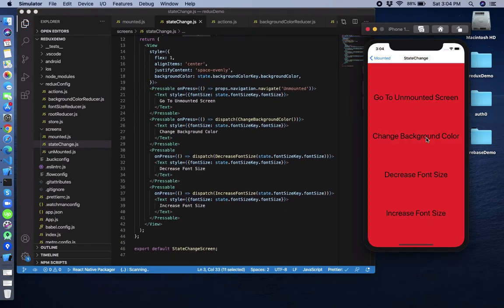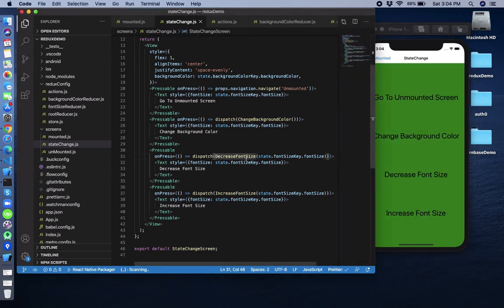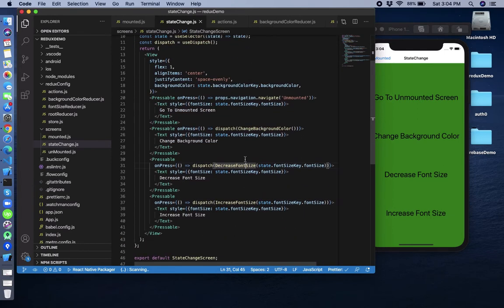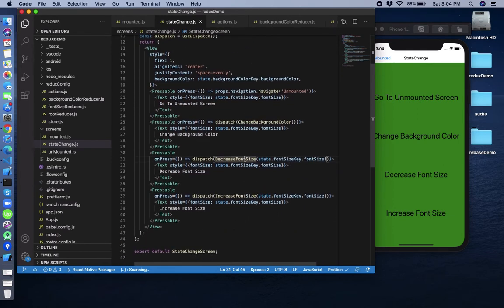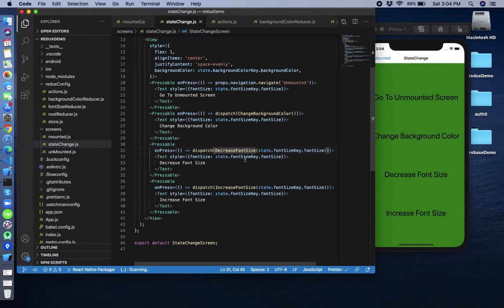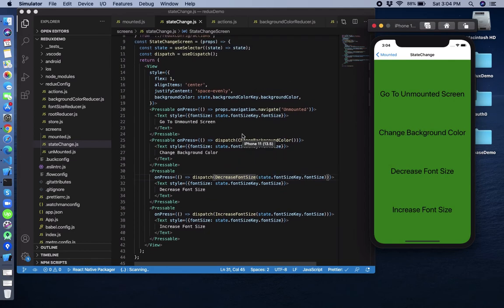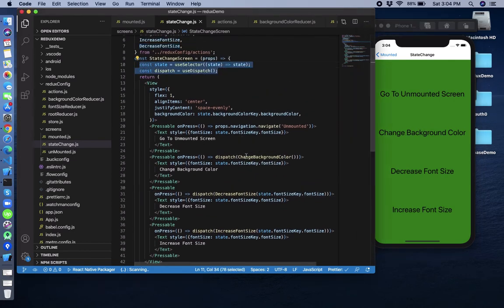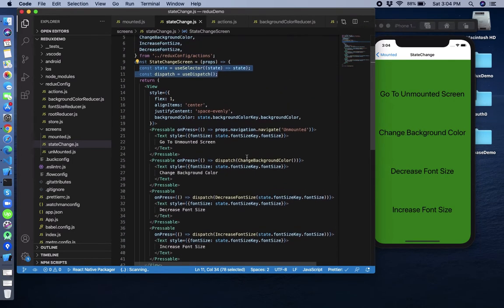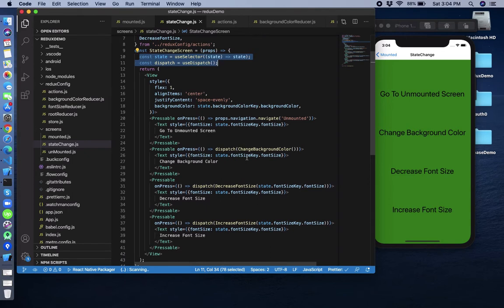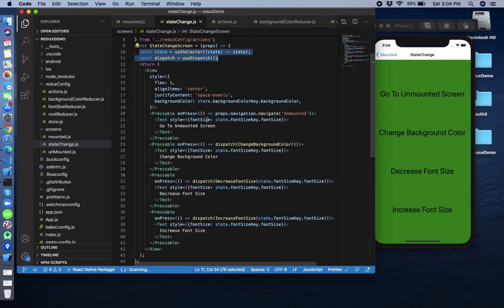Okay, change background color, working, decrease font size, working, increase font size is working. So without hooks it was a bit tricky, but with hooks it's easy and in less code. We can do all that functionality with less code in Redux using hooks.